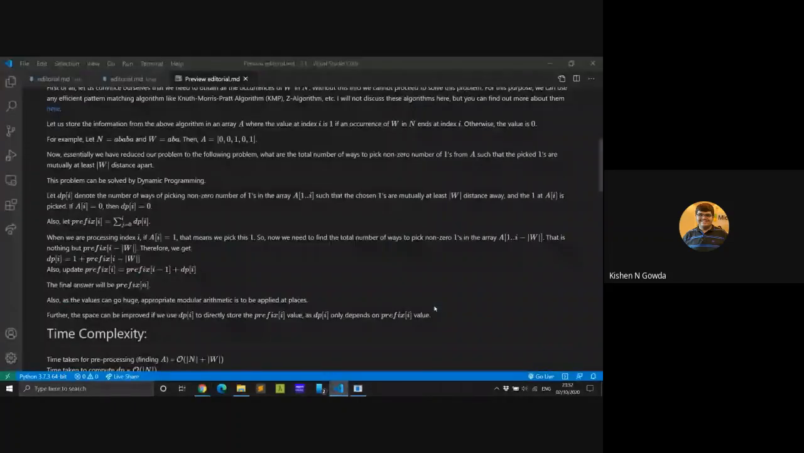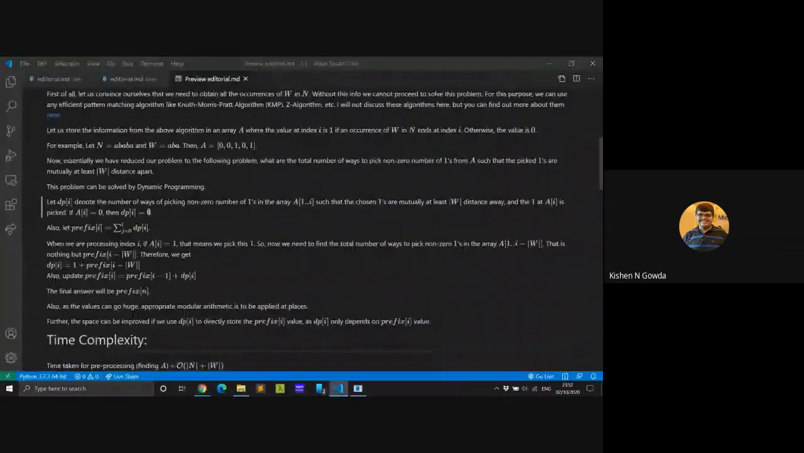I hope everyone got it. I'll just go through it once more, just for clarity. DP of I will denote the number of ways of picking a non-zero number of ones in the array A from 1 to I, such that the chosen ones are mutually at least mod W distance away. This is exactly the same problem that we're solving, but with an additional constraint that the one at A of I is picked.